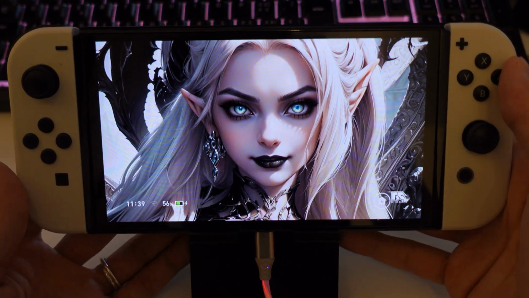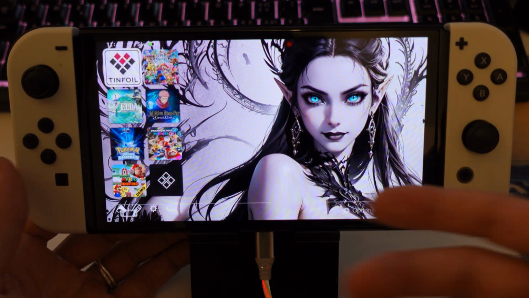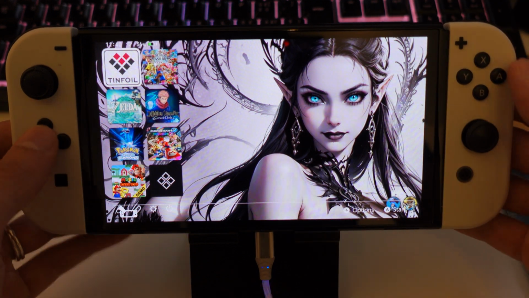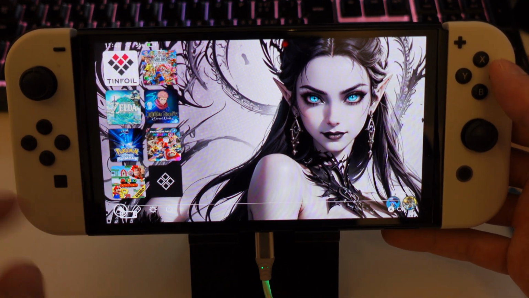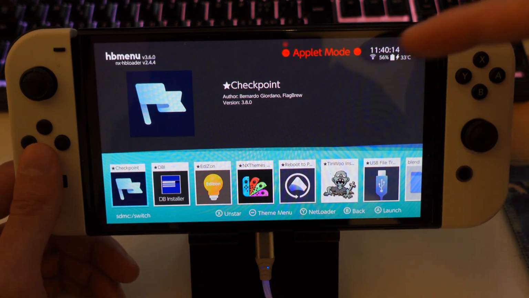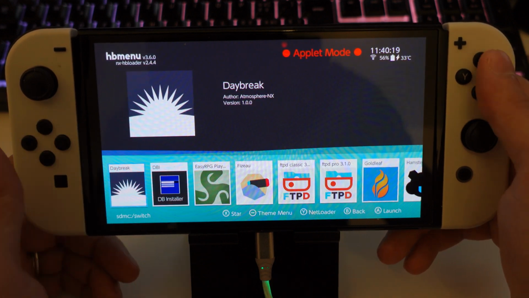So once we are here inside, as you can see, I already installed the new theme, but I will show it to you later on how to install this theme, which is also already in the mega package inside. What you want to do is go to the HB menu. Here, as you can see, it's the album thing for you, but for me, it's here on the down left. Once you are here inside, we want to search for Daybreak, all right? As you can see, here is Daybreak.